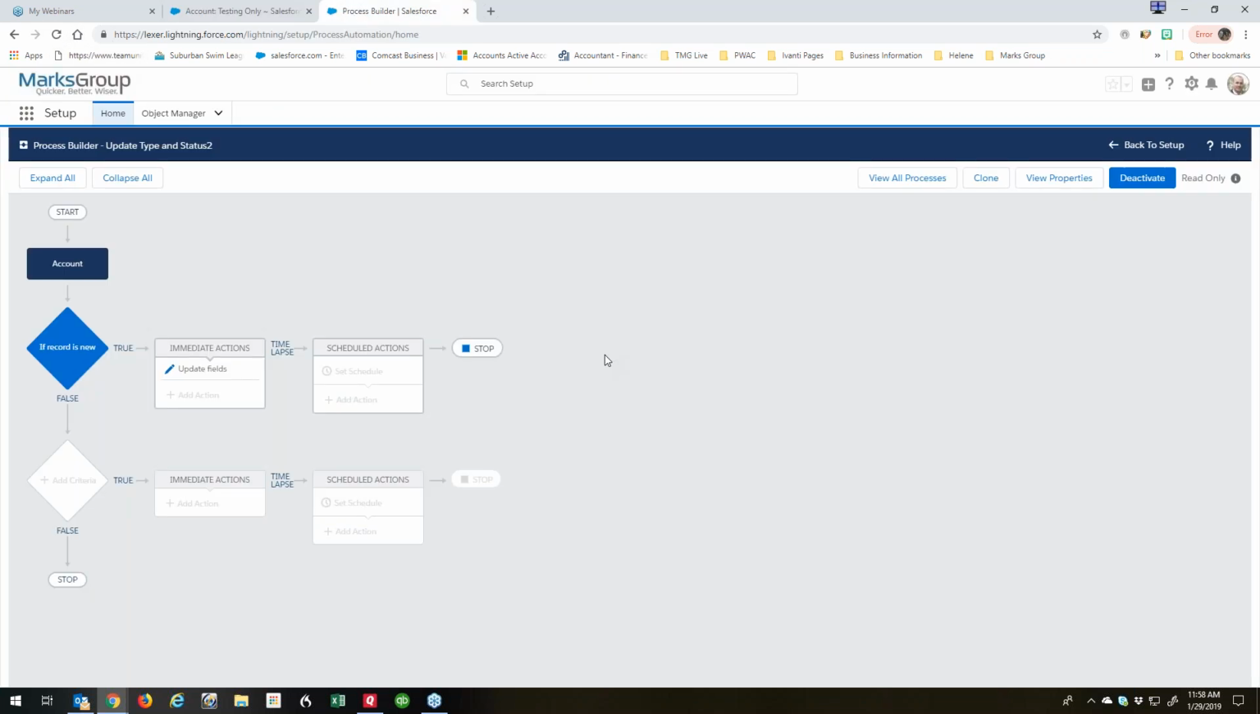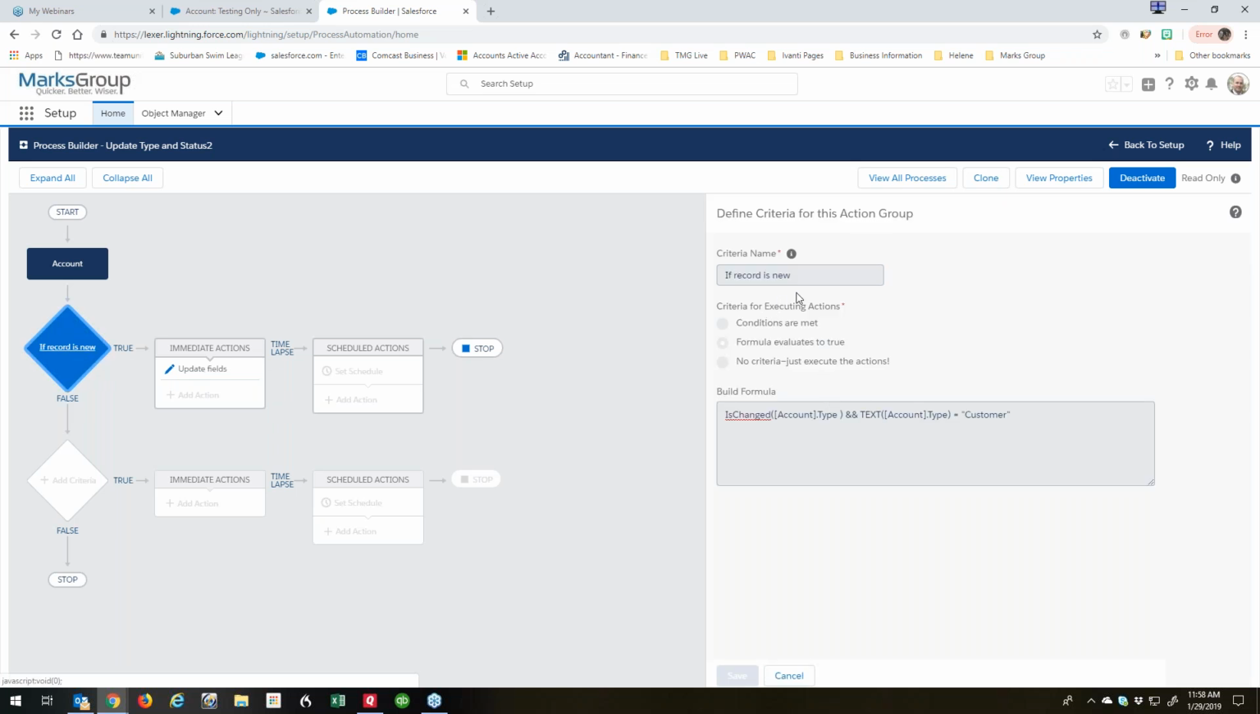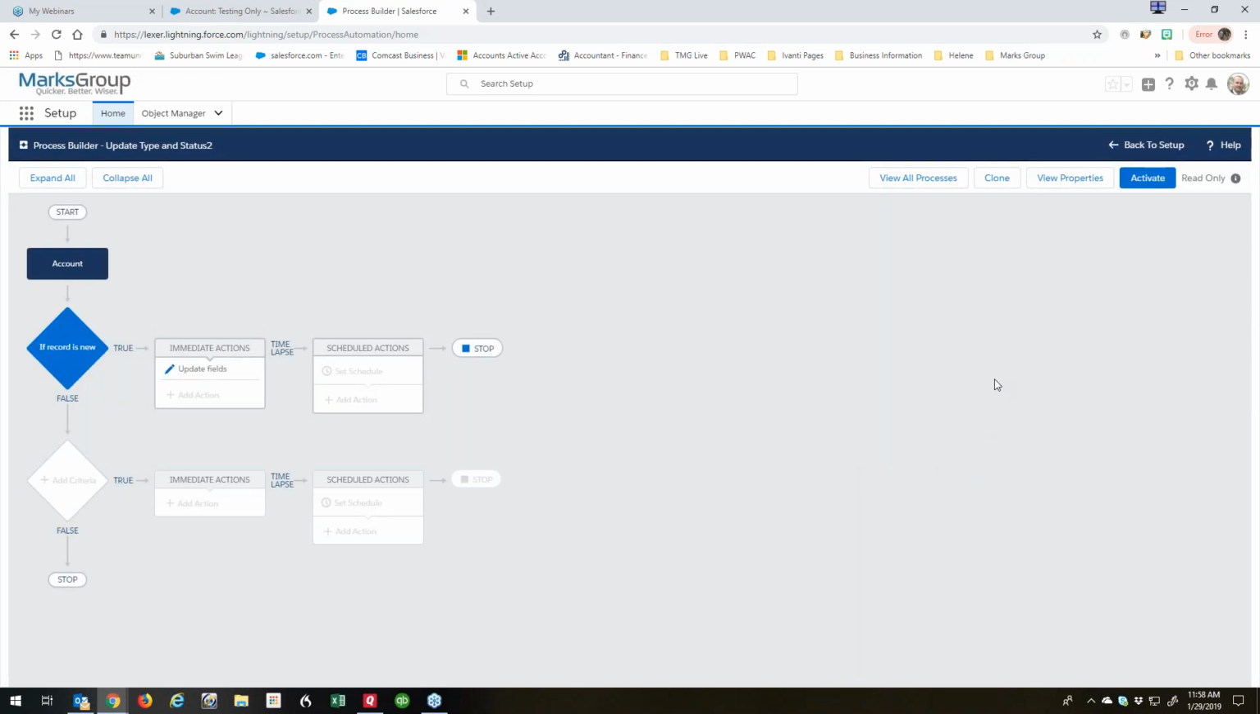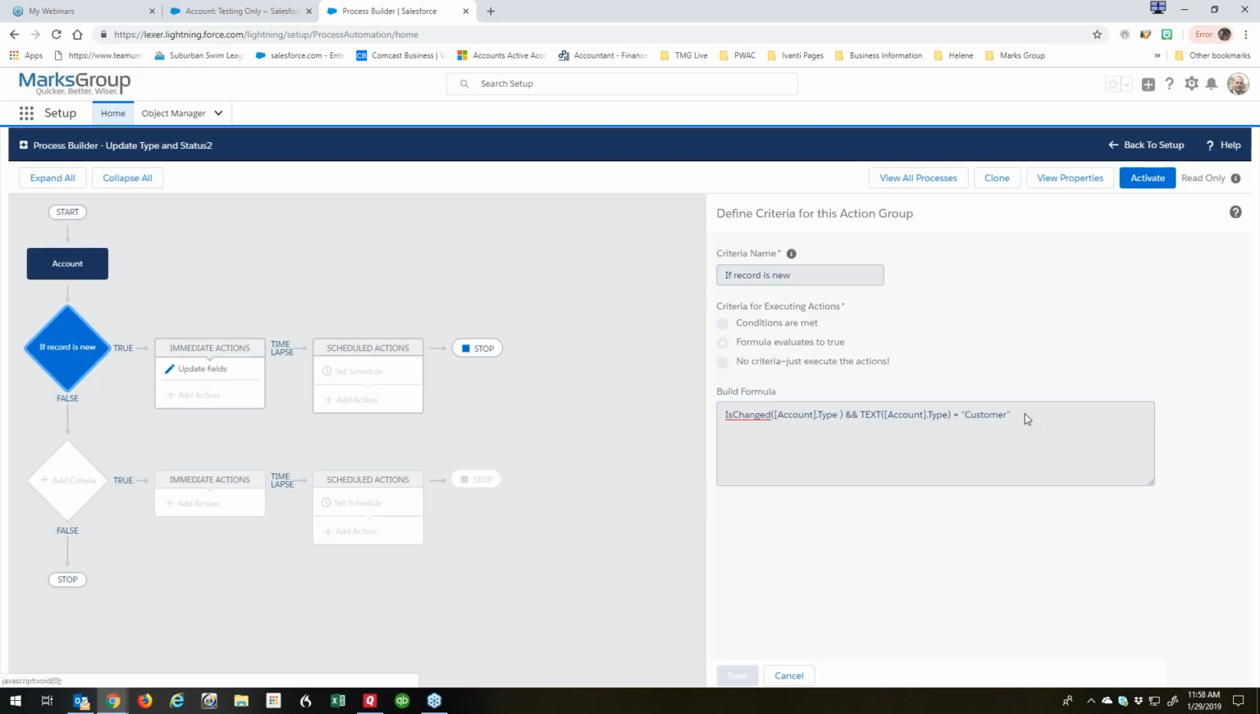And something didn't work. So if I look at this here, it's not if the record is new. Don't worry about that. This is just the criteria. But it is changed account type, right? And the text of account type equals customer. That could be where we're having an issue. Could be my criteria is not right.